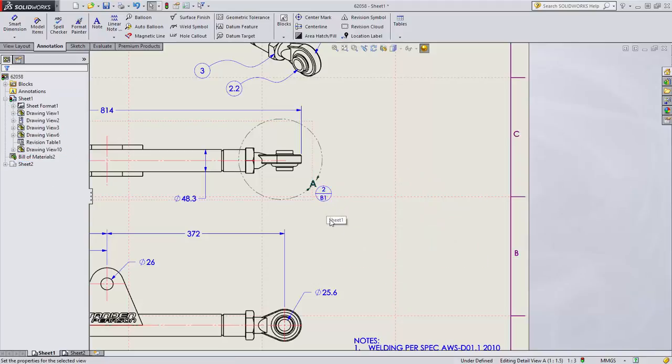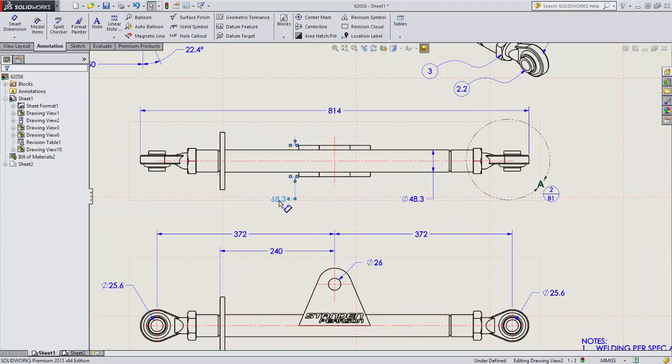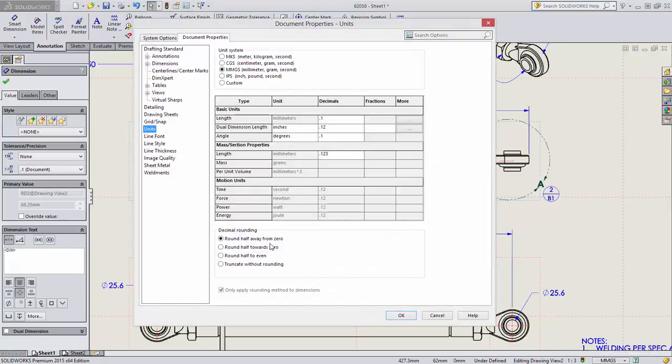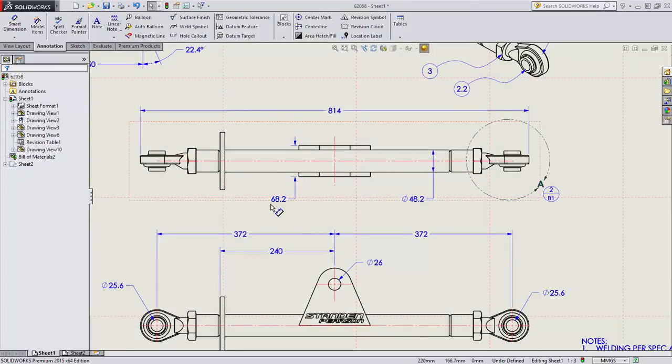Users wanting to have more control over the way that numbers are rounded will be happy with the new decimal rounding options. With SOLIDWORKS 2015, we can now round half from 0, half towards 0, half to even, or truncate without rounding. Let's set this drawing to round half to even.